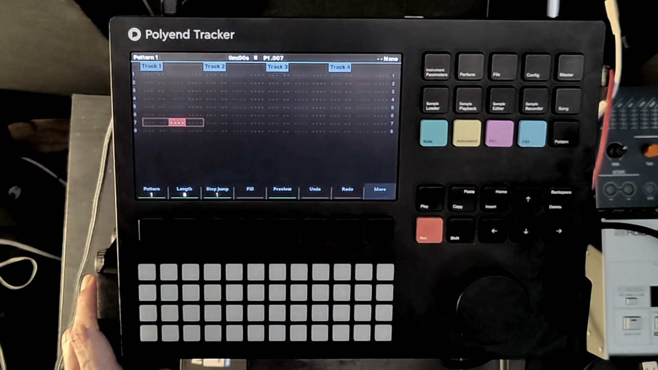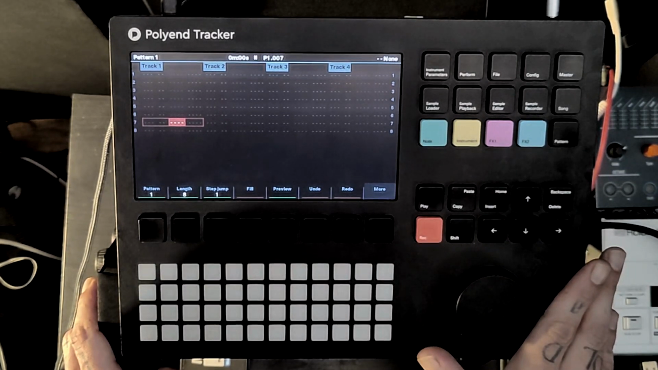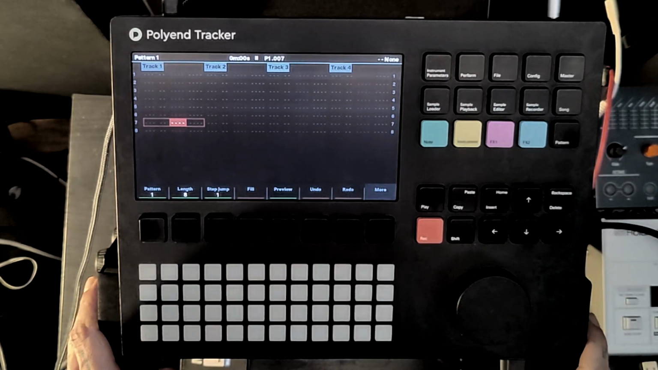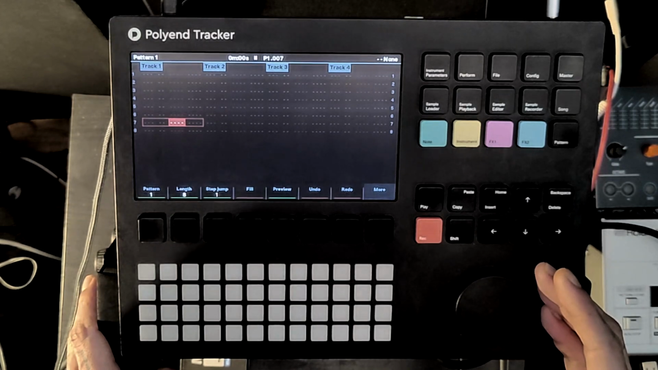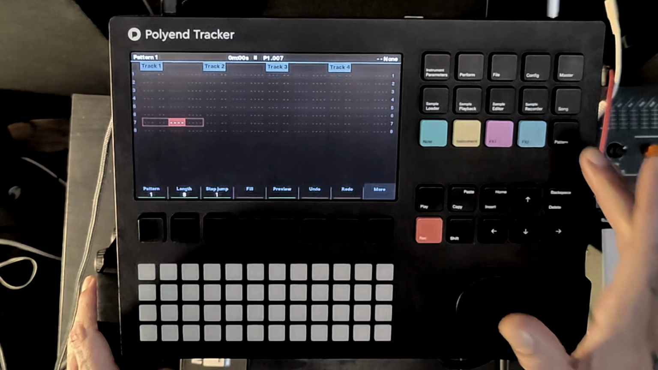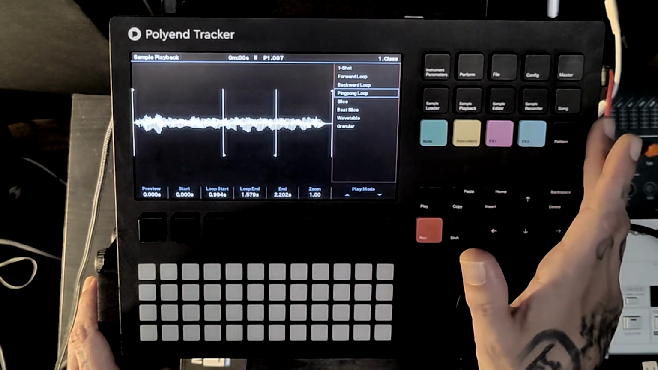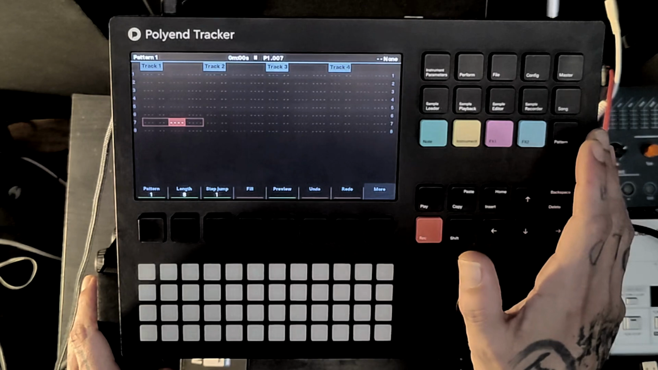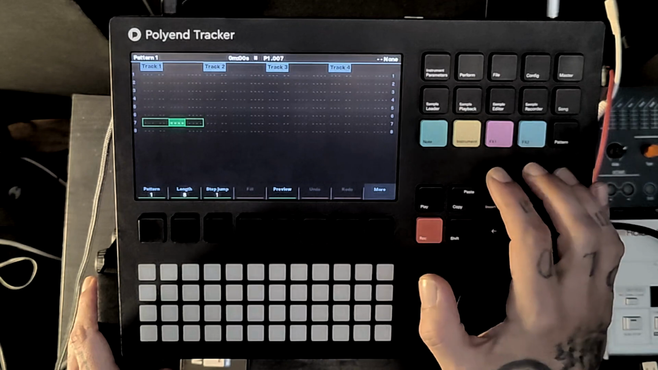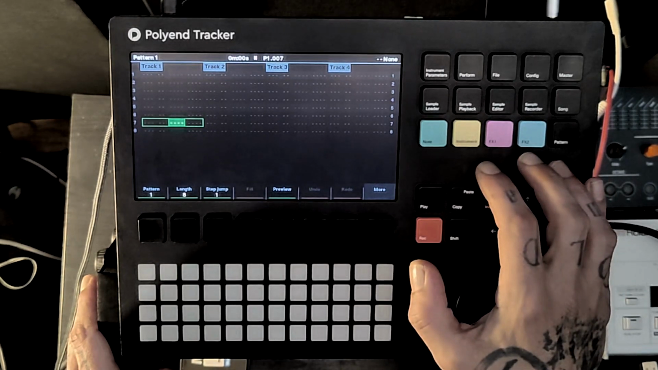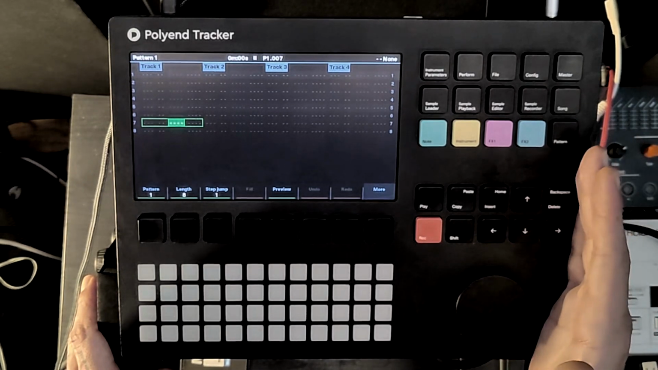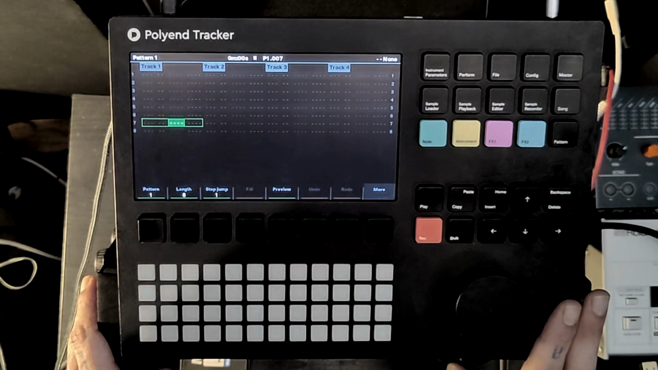So this is it. It's great to see that the tracker finally reached a new update. There are some bug fixes. We have waited for a long time, so this is a really nice addition. There are more and more minor changes that the tracker needs, but it's great to see that Polyend is supporting this hardware.